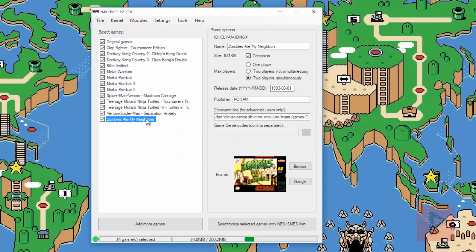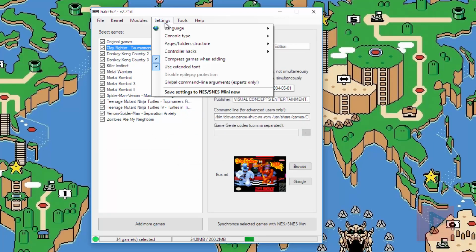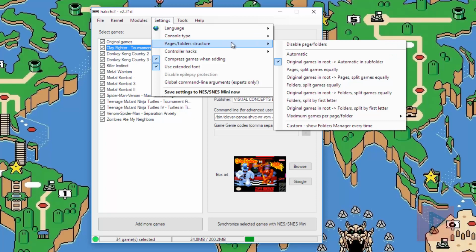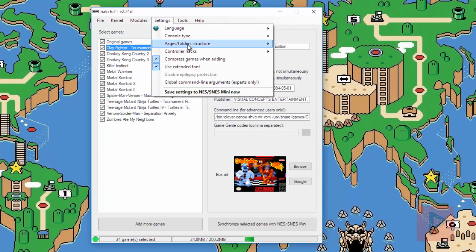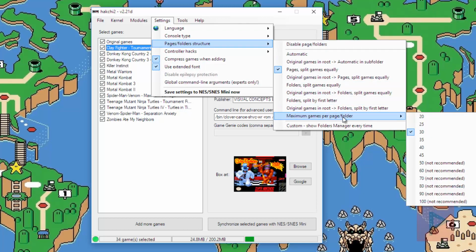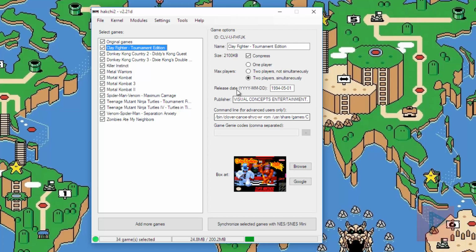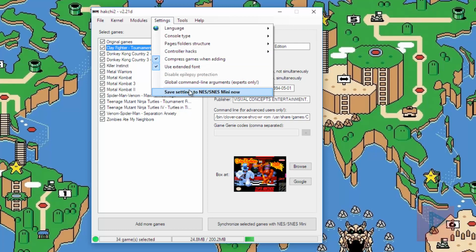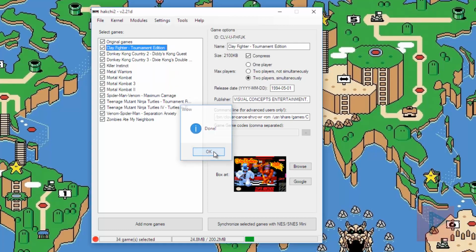Okay, so let's check it out. So we got the cover art, pretty cool. And then under settings here, if I go to pages folder structure, I'm going to try using pages split games equally. That's a cool option. And then also, if you wish, you can do maximum games per page slash folder. I'm going to go like 40. And then settings, save settings, done.